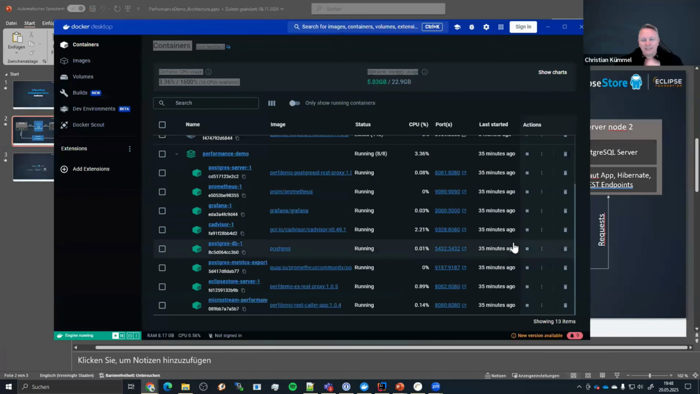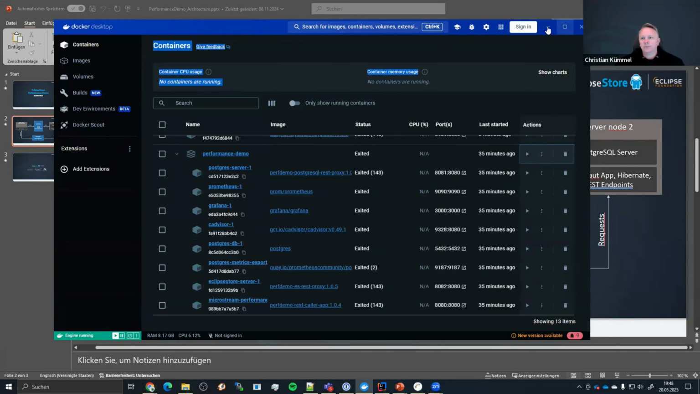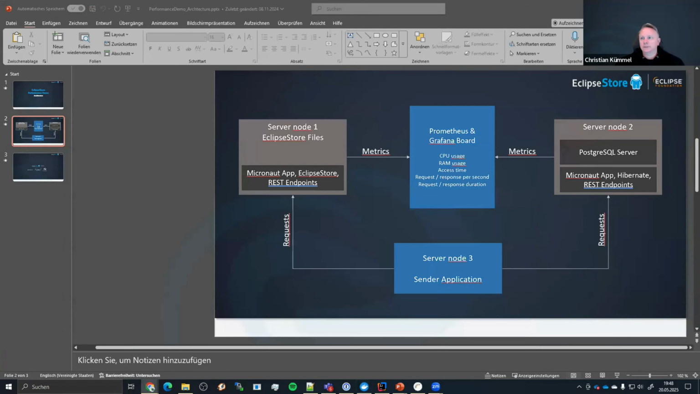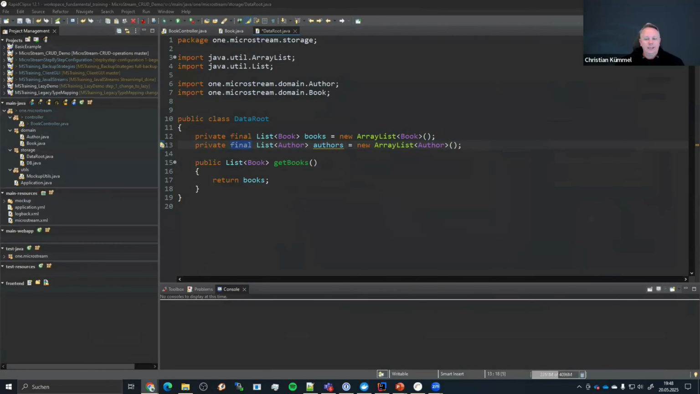Okay, so let's move on. I do not need this anymore, so let's stop Docker here. So this is also gone.